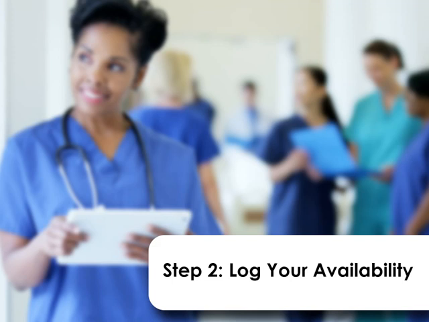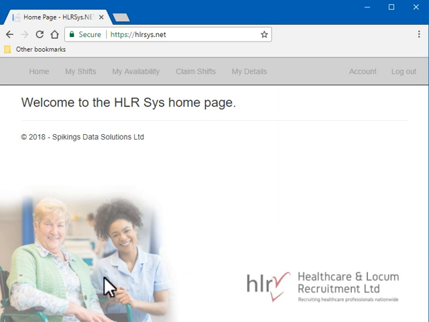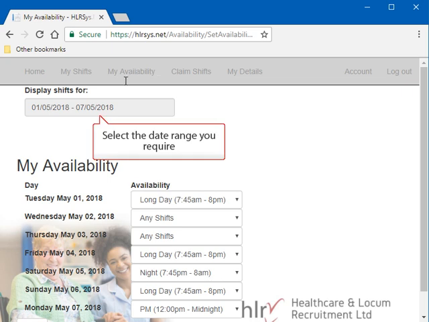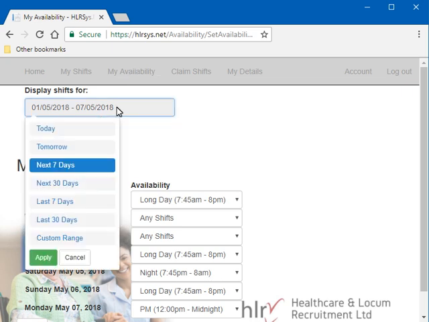Step 2. Log your availability. Go to My Availability. Here, you pick which shifts you want. Click on the box and select the date range you require. You can set your availability for a minimum of 1 week or for as many weeks ahead as you like.